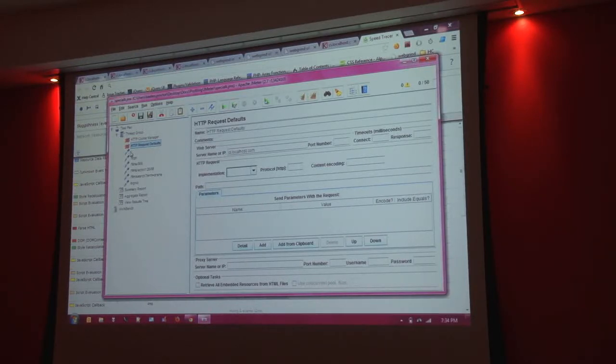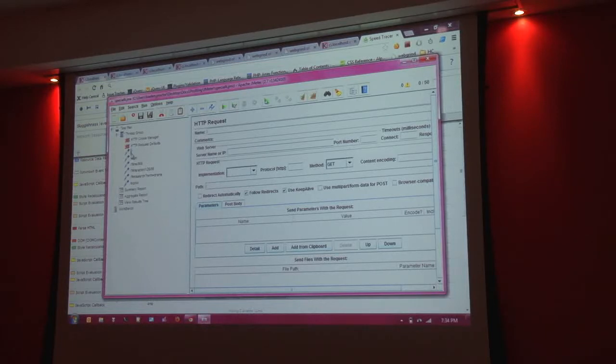And then the test flow we have is we're going to hit the site, log in, hit a few pages, and then it's going to log out.